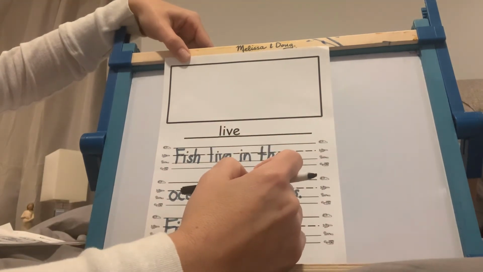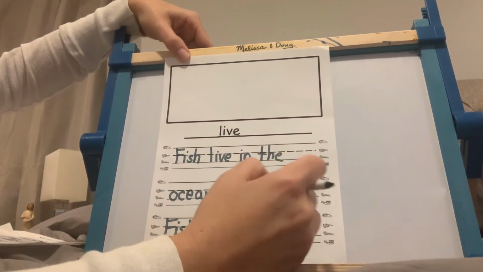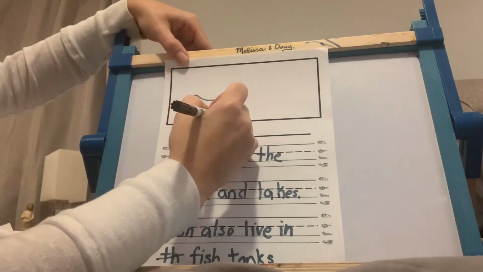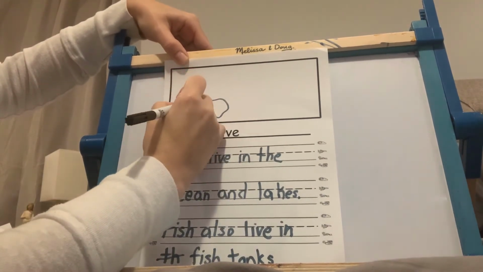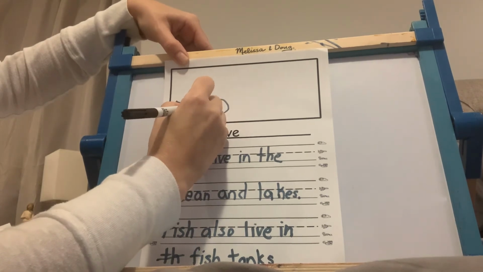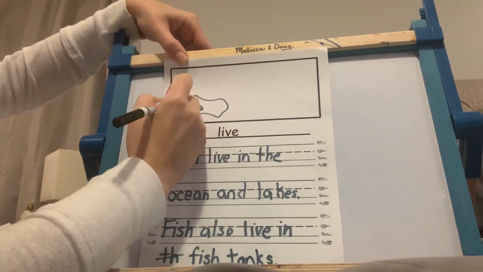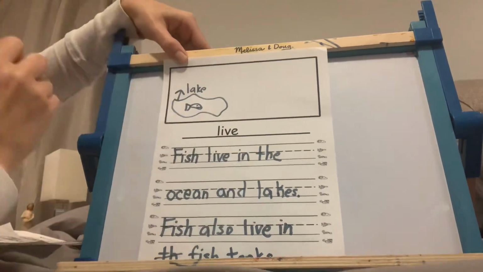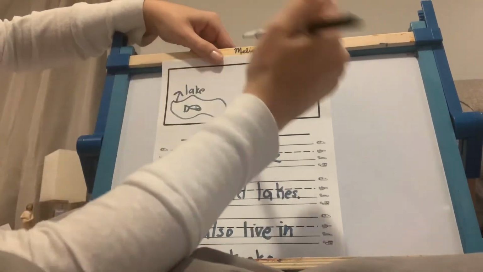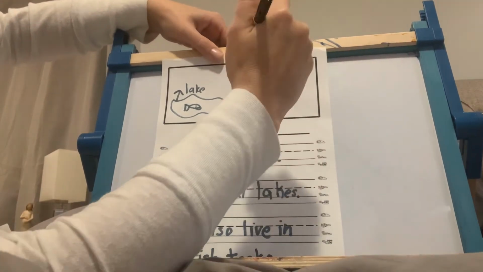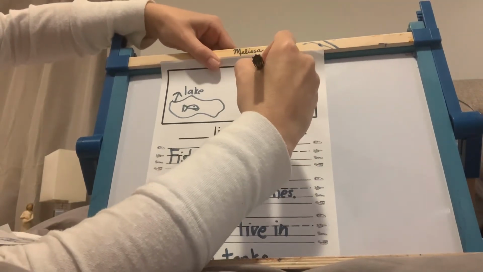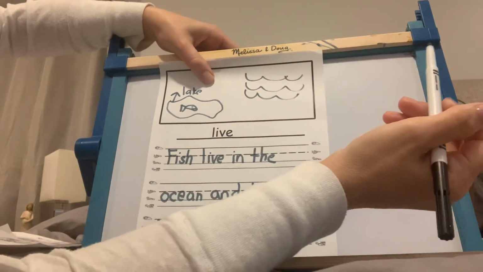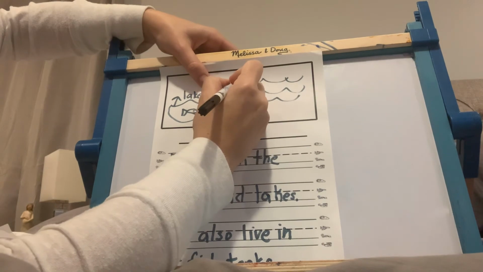So I wrote in my first sentence that fish live in the ocean and lake. So I'm just going to draw a little picture of the ocean and the lake. There's a lake. I'll draw a fish in it. And I will label it lake. Not really sure how to draw a big ocean, but you know what I'll do? I'll just draw big waves to kind of show a big body of water. Doesn't have to be perfect.